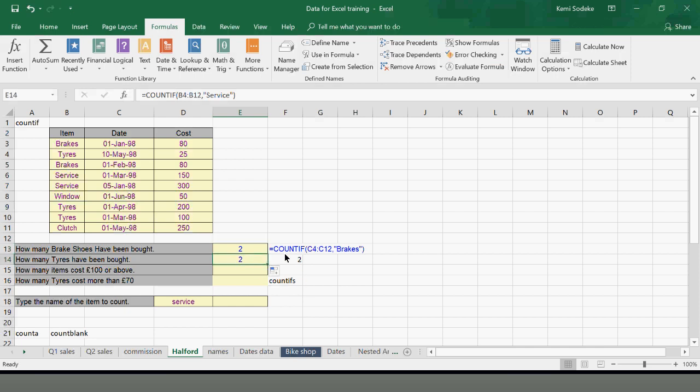So you can change it for anything you like. If I want to count tires, all I need to do is change it to tires. And then I have tires.